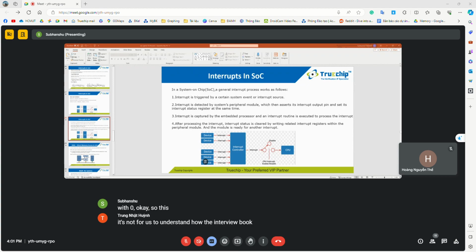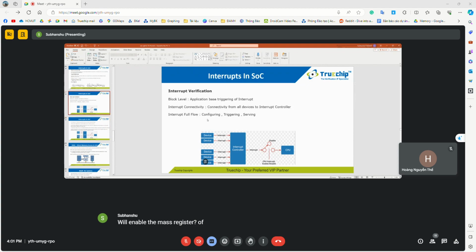Okay, let me repeat once again. There are three parts of interrupt testing. To check the complete interrupt flow, you need to configure that interrupt, you need to trigger that interrupt, and once the interrupt is triggered and received at the CPU, you need to serve that interrupt.